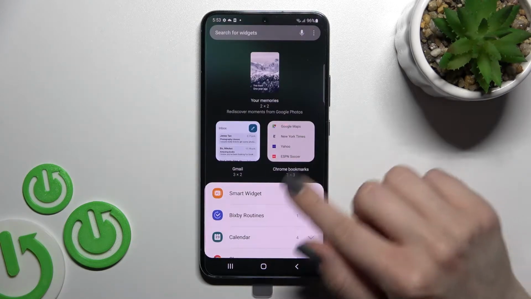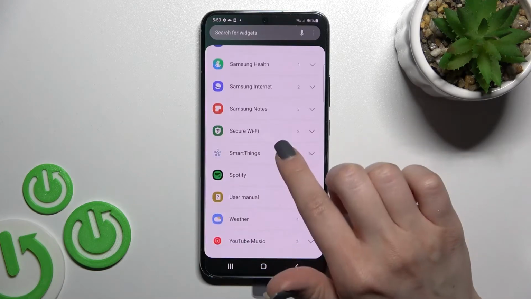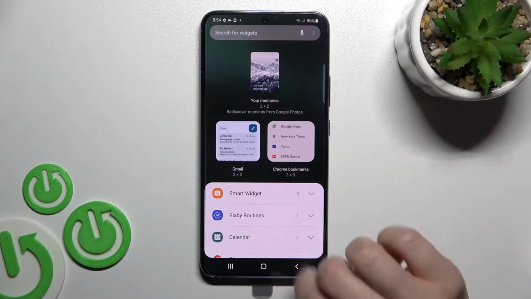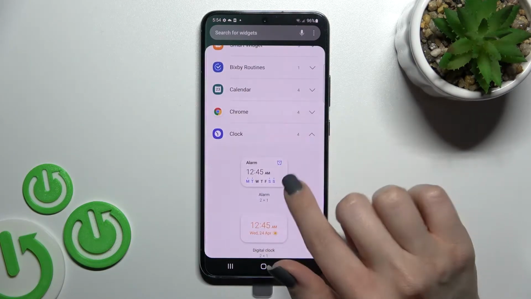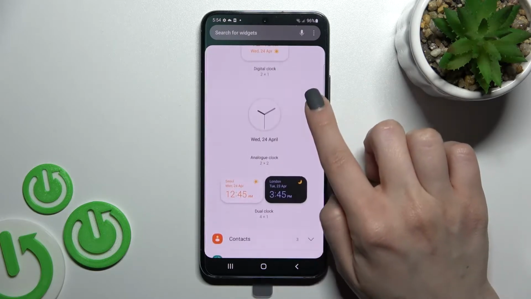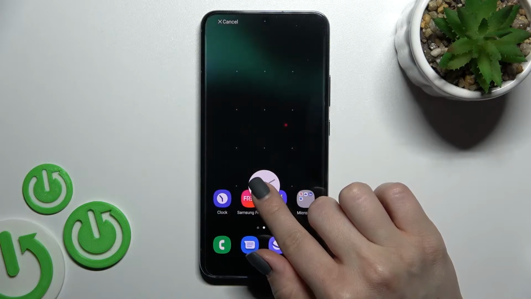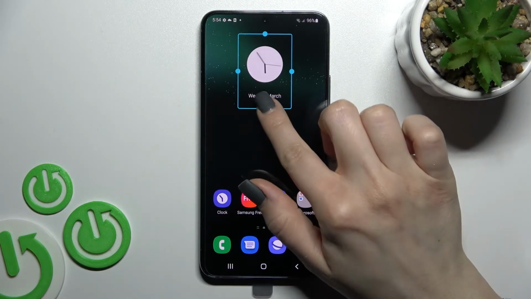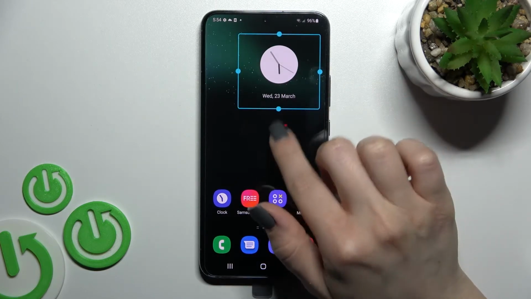Just click here once, and now you can see all available applications on your device for which you can add the widget. For example, we can add just the clocks. Here we have four different types of clocks, can you see? For example, we can add the analog clock. So hold this widget for a while and drag it, for example, to this section. As you can see, we can make the widget smaller or bigger this way.